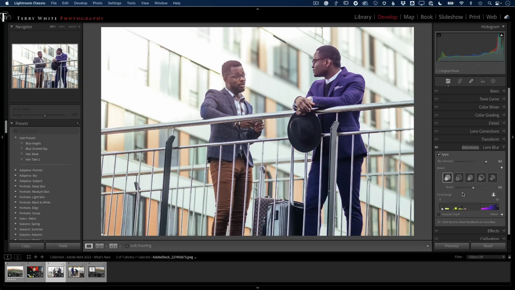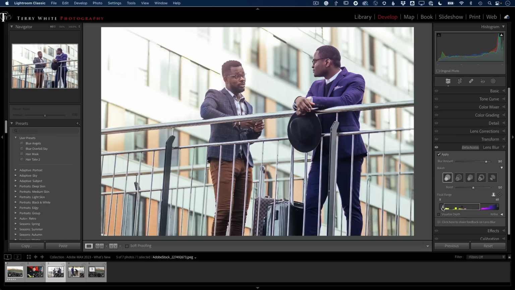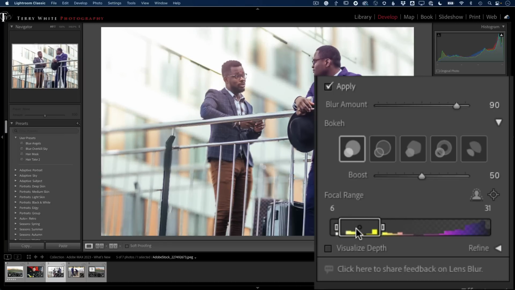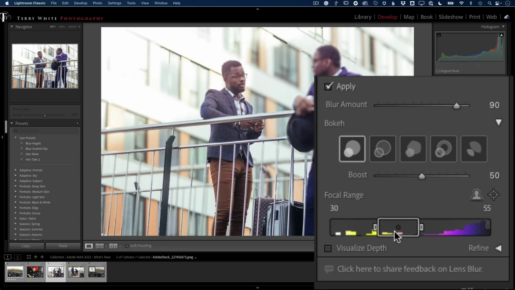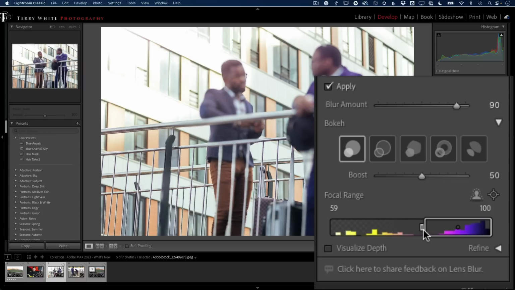And you might say, well, how do I know what it isolated? There's a visualized depth. So when I click the visualized depth, the things that are in the different colors show me what it identified as what it should be keeping in focus and what is not in focus. And you get to even control the range so you can make it more precise. You can move it around. You can choose what parts of the photo. So in this case, I'm saying make the buildings, because remember the buildings were in that purple color, more in focus and my subjects out of focus.